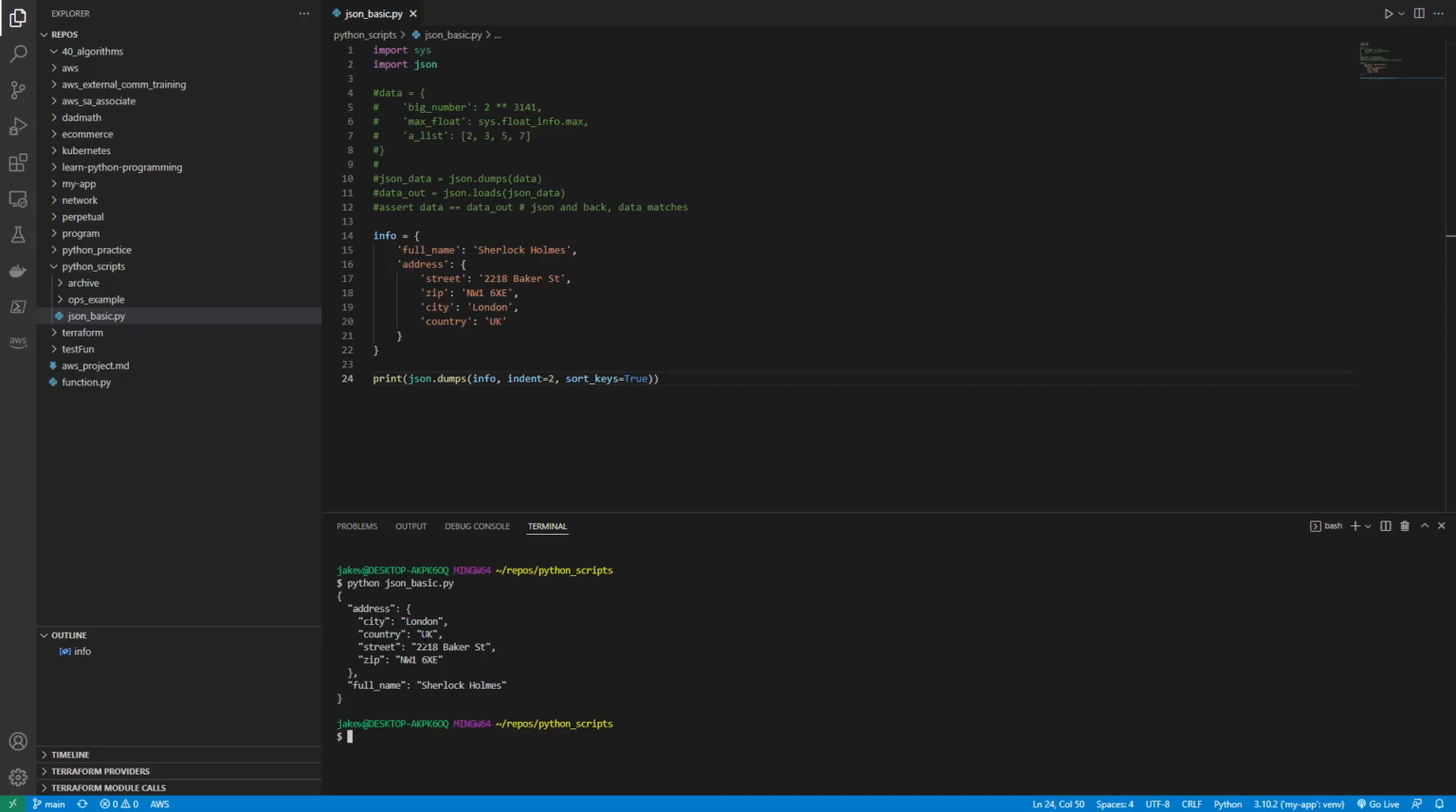Address, and then we see city, country, street, zip, and then the full name. So it's actually an address starts with an A and full name starts with F. So it's sorted all these alphabetically. The similarity with Python is quite evident. The one difference is that if you place a comma on the last element in a dictionary, as is customary in Python, JSON will complain.